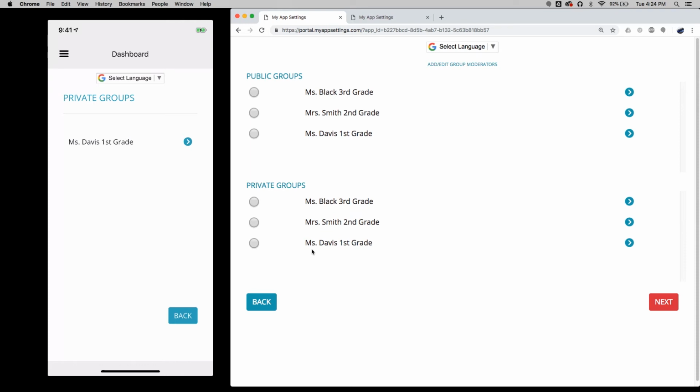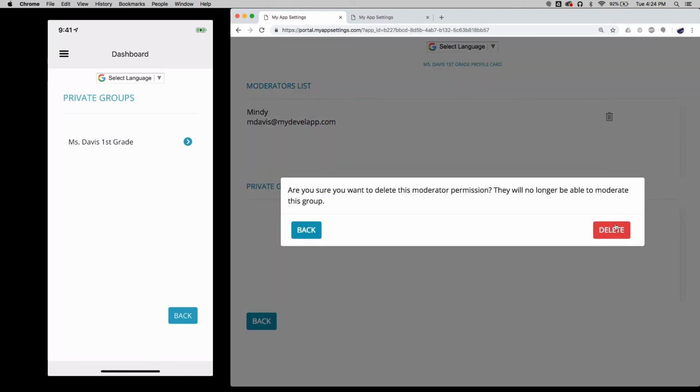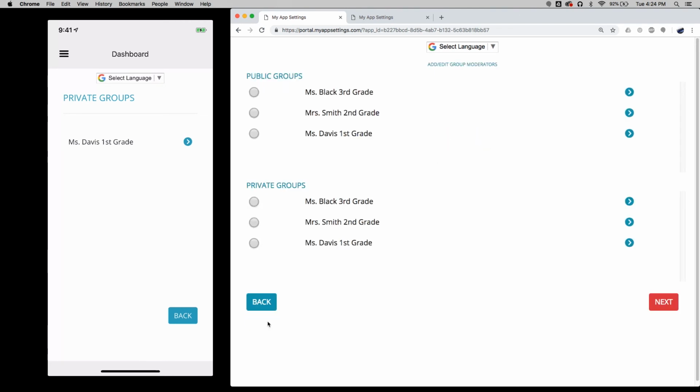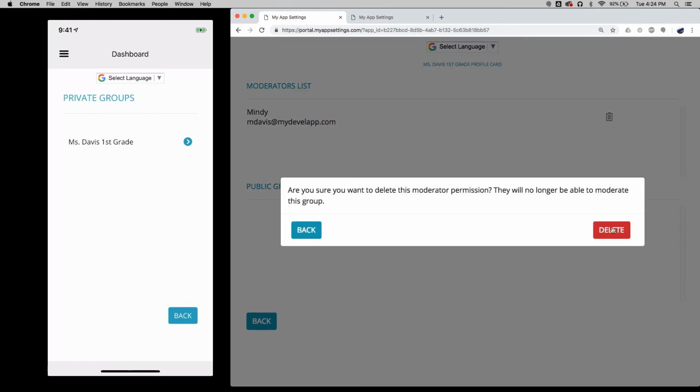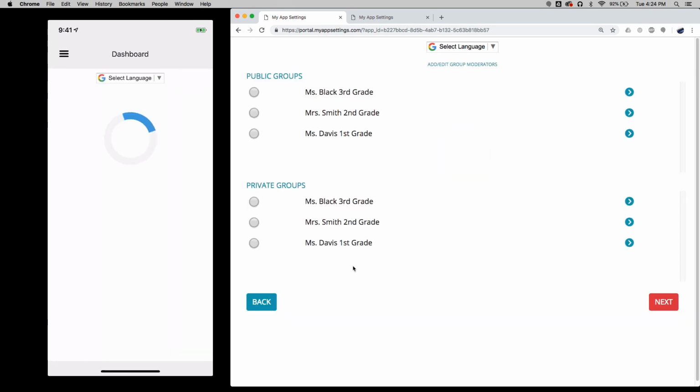If you don't want her to have any access anymore, then you can turn around and go back to your admin dashboard, and next to every group on the right hand side is an arrow. If you select that arrow, it will load the profile card and you can select the trash can bucket followed by delete and it will remove her. Then we can go up to the public group, arrow, trash can, and delete. Now, the next time she's in her app and she goes to refresh her app, her dashboard is now back to the user dashboard and she doesn't have any moderator privileges anymore.